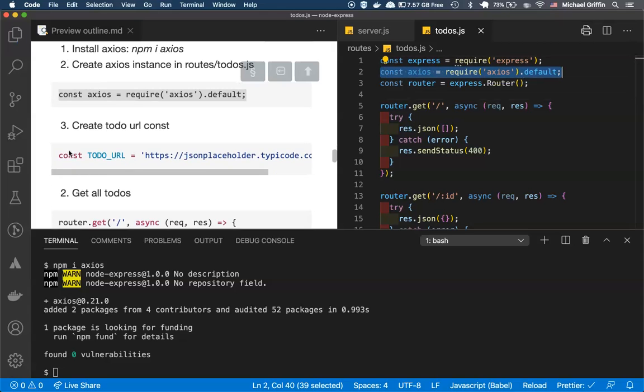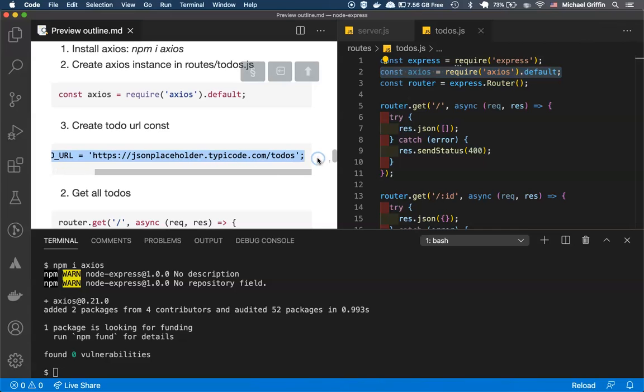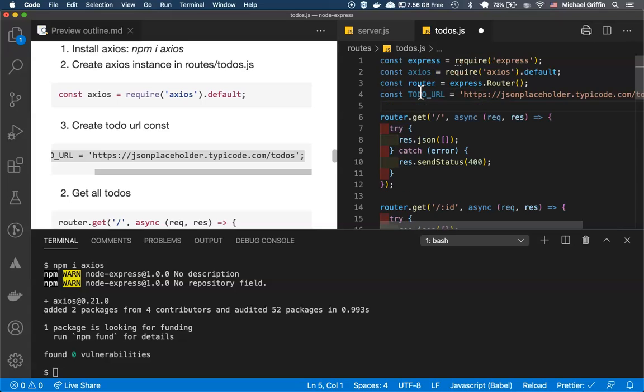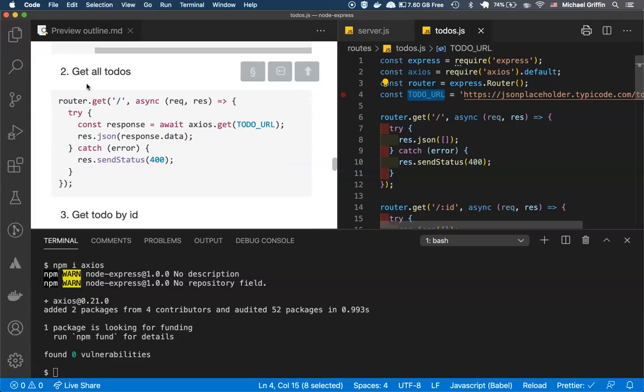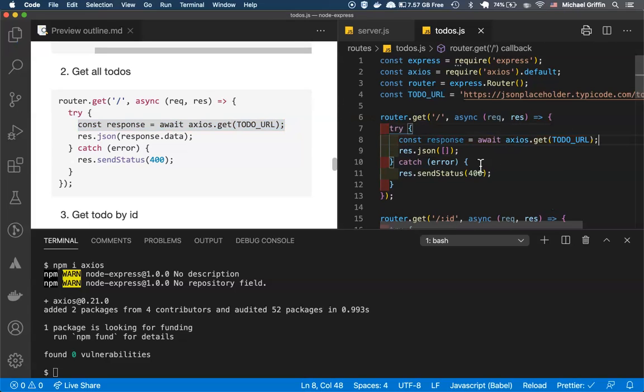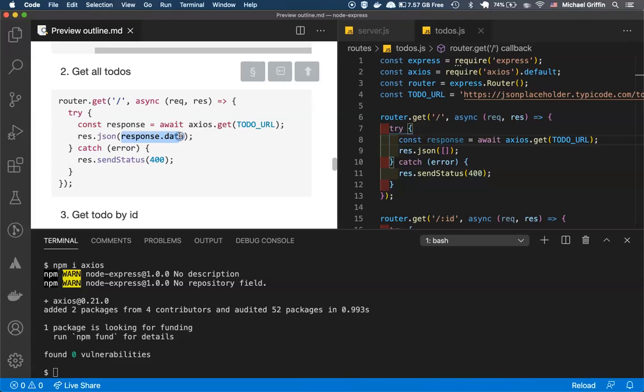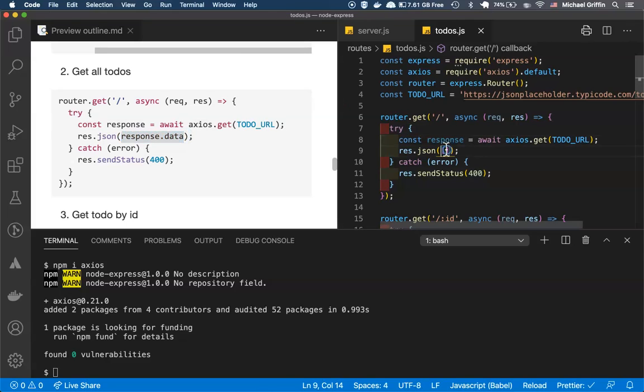Okay, and then we'll create a constant because we don't want to keep calling the JSON placeholder route over and over and over, typing this everywhere. So we're just going to create a constant, call it to-do URL. All right, so now we need to update all of our routes. So for get all to-dos, this is that first route right here. We're just going to call out to JSON placeholder and say, hey, JSON placeholder, give me this data. And what we'll do is we'll just return that data.